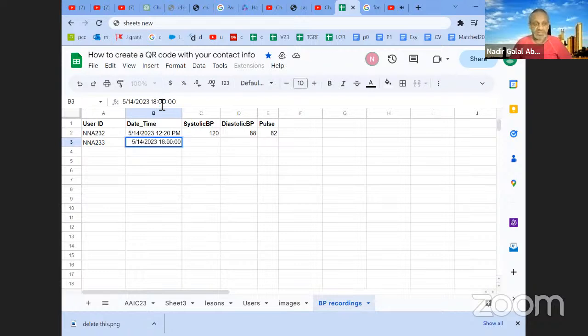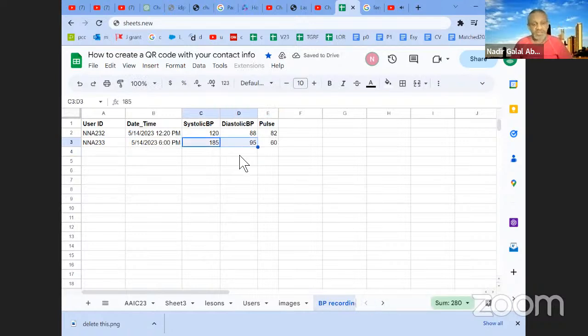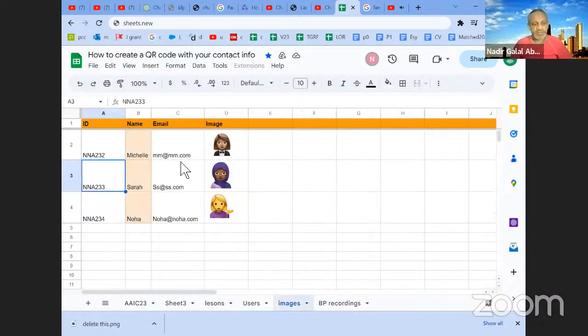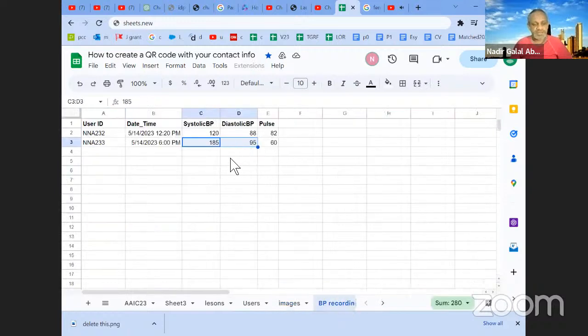So this is Sarah, for example. Her blood pressure is a little bit high, and she needed to address some issues. Her pulse is okay. So here's the blood pressure for patient number 1, patient number 2. And this information can be related to the table of the users here. So patient number 1 and then patient number 2. We have the recording for each patient.